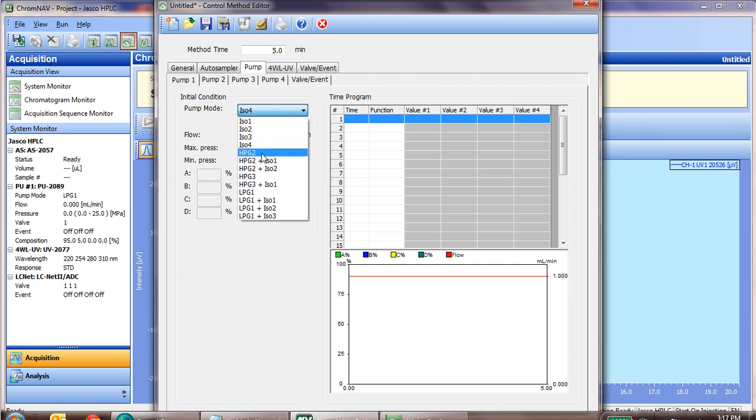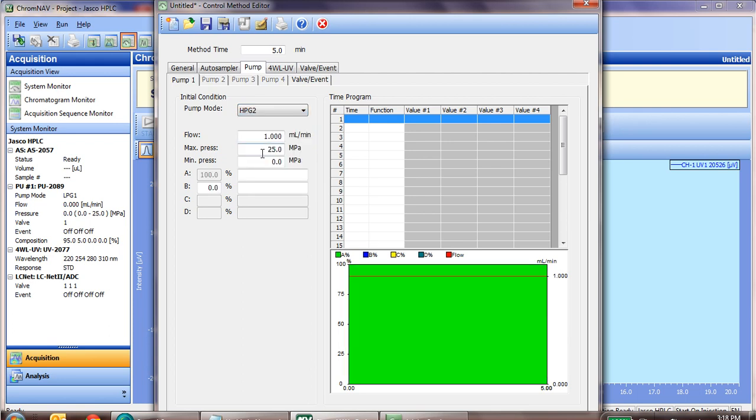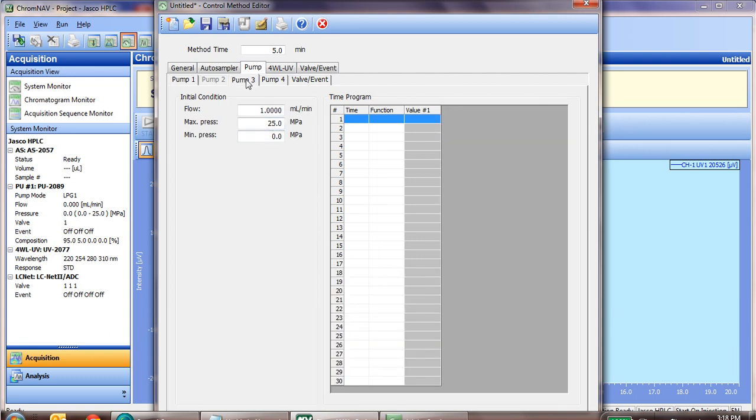HPG2 means high pressure gradient mixing with 2 pumps. So if you have 2 PU2080s and a mixer, you're going to select HPG2. What you'll notice in this setting is those 2 pumps act as one, and you set a total flow rate and then a percentage of A and B. Should you have an additional isocratic pump or 2 additional isocratic pumps, select that, and you'll notice now you have those 2 pumps available where you can set the flow rate of each one.